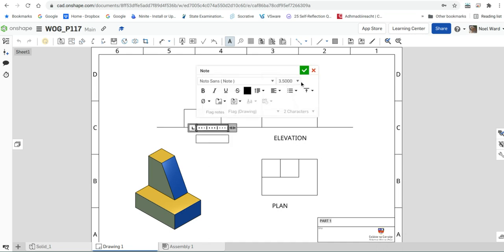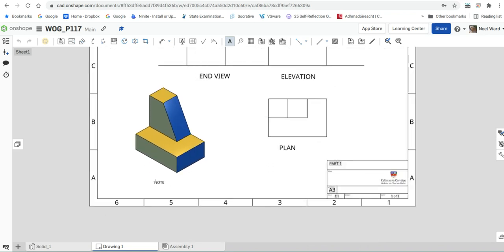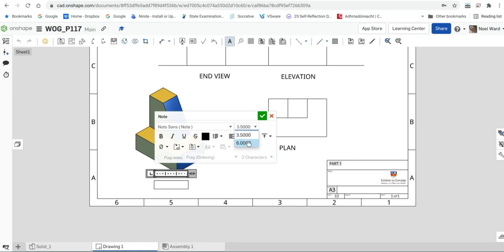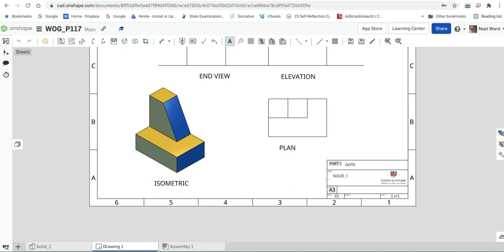I'll do the same thing again, and I see I have 6, and I'll go end view. And this one down here is isometric. Again, change it to the 6, and just isometric. And I could put in the note here. Maybe the smaller size will probably be good enough for that, and I'll just put in, I just called it solid 1, and I'll OK that. It's part 1, solid 1.